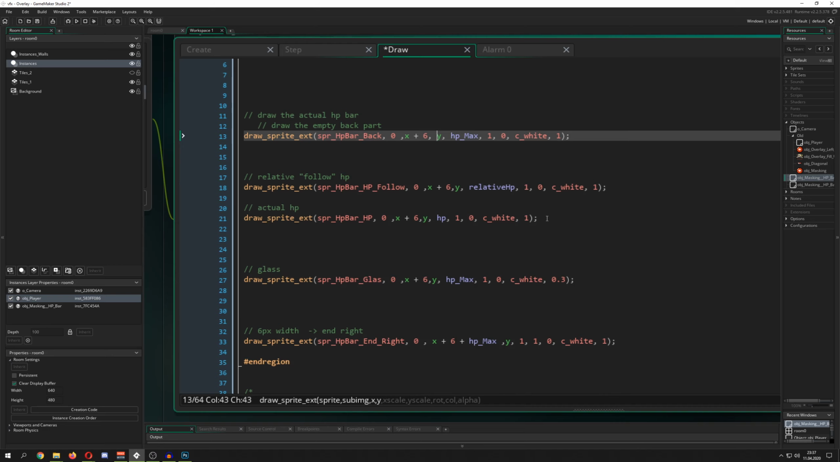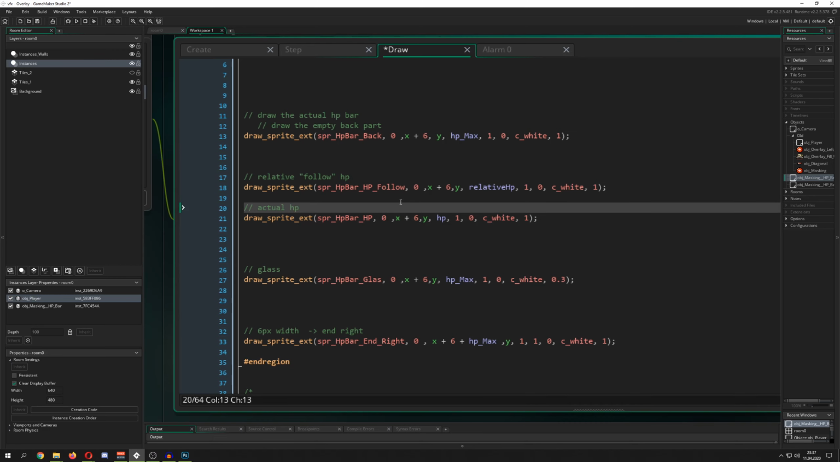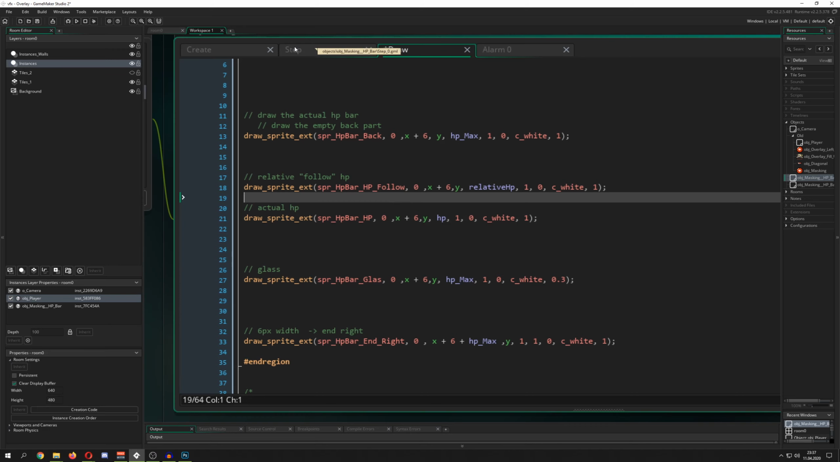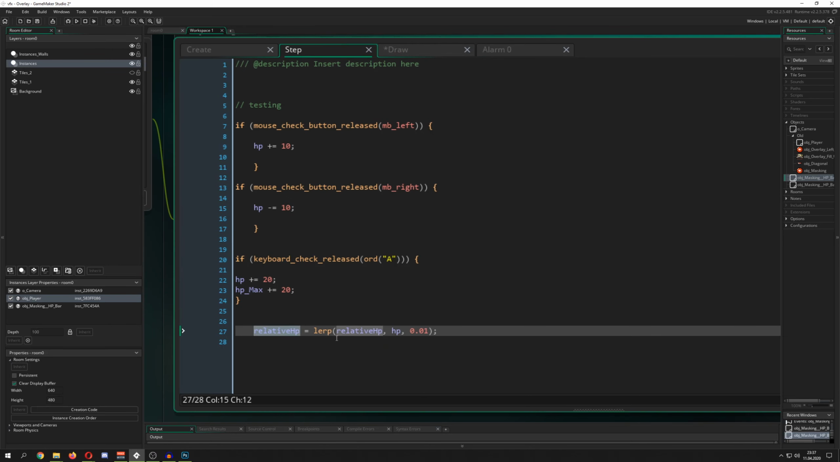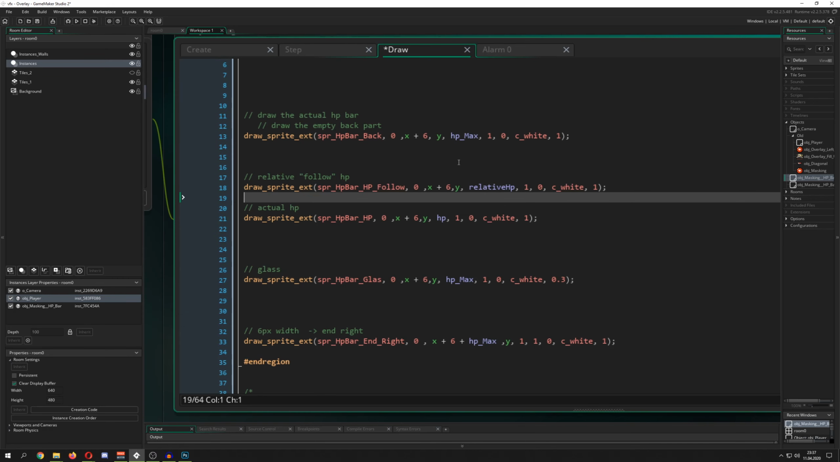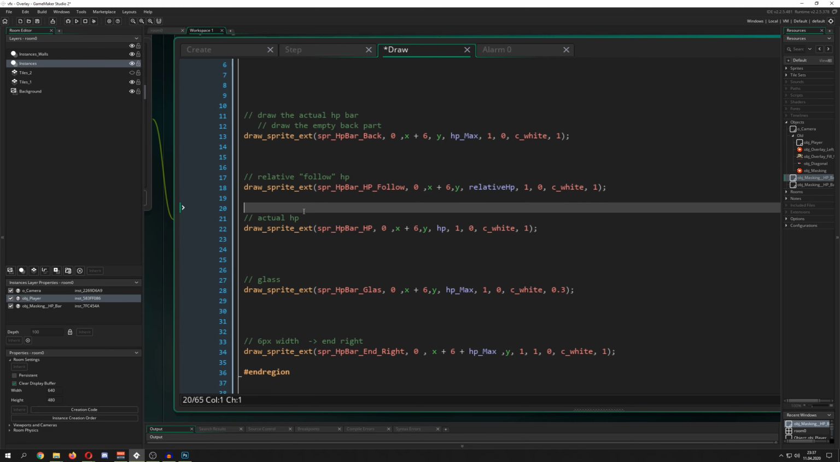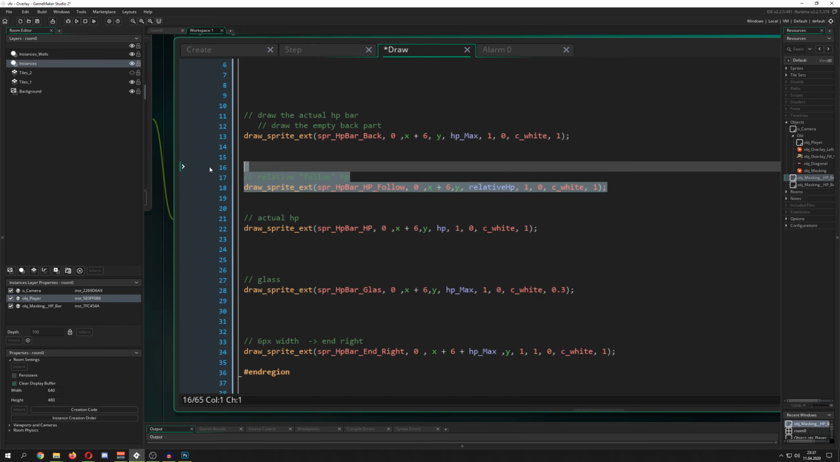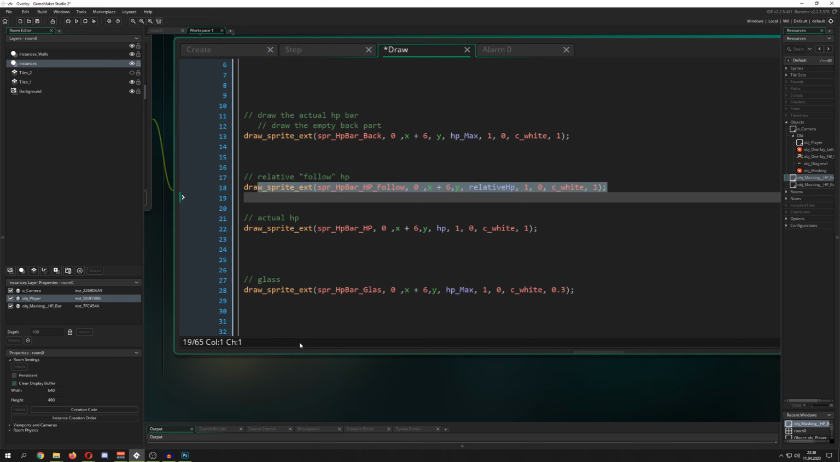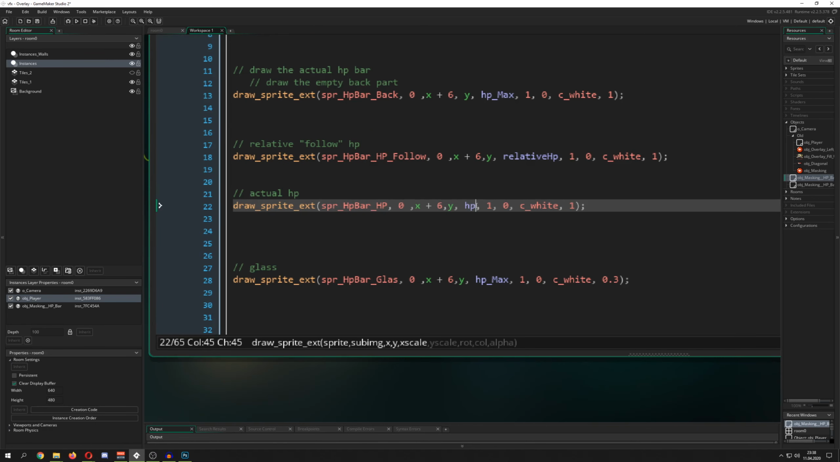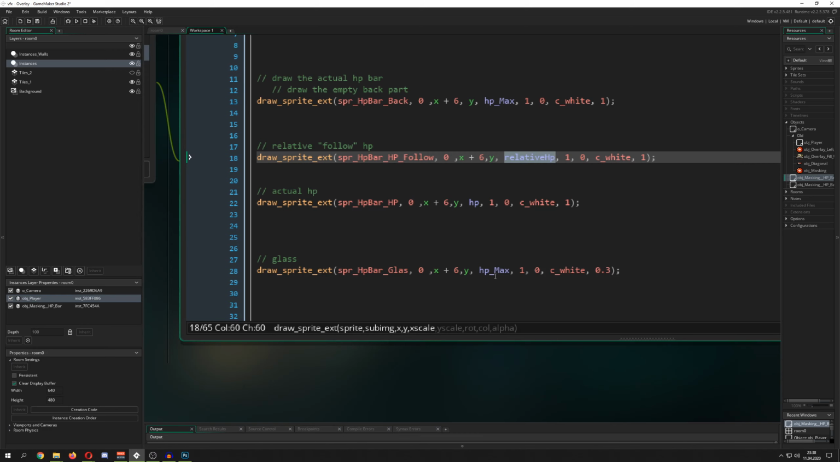Then we need two HP bars, one which is following. So if you have seen my other tutorials on HP bars, the advanced version, then you will recognize that stuff. So relative HP is just being lerped between the actual one, so it does follow up. So this is how that works, but I don't want to bore you with that stuff, because actually you come for the fancy stuff, which is the masking. So we have the follow HP bar, which is the yellow one, and then the actual one, which is, as you can see, image X scale once again, the HP, and this one's being just relatively assigned all the time, so it can catch up. And then over that, we just draw on the full length, like the background, this glass thingy.